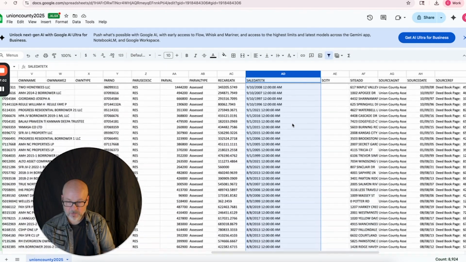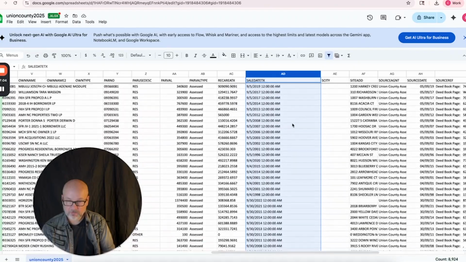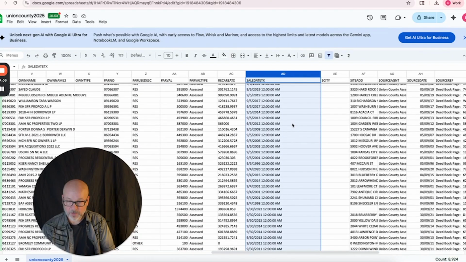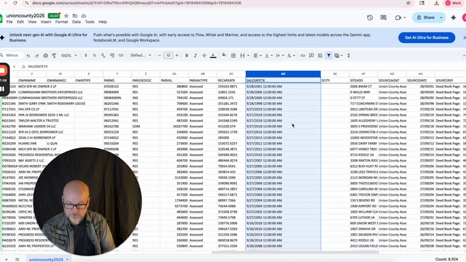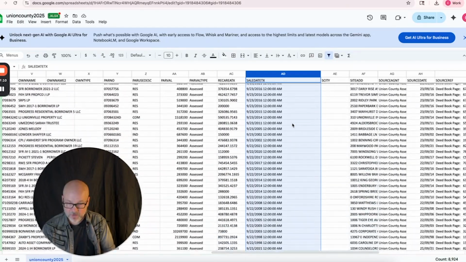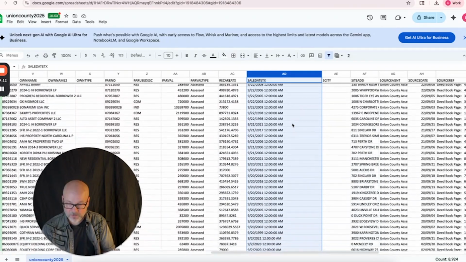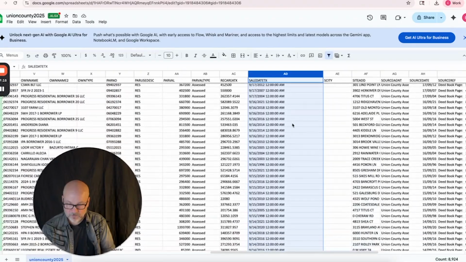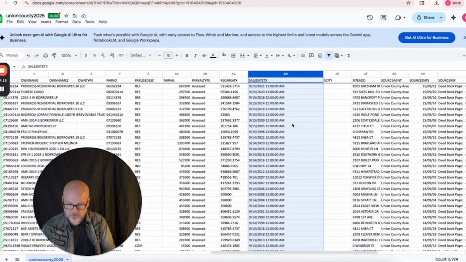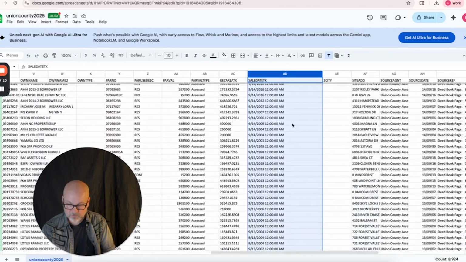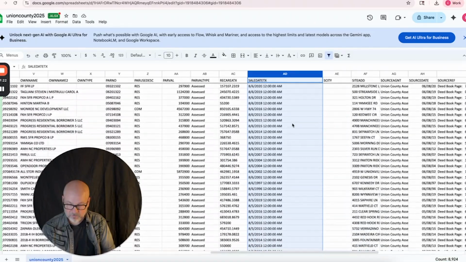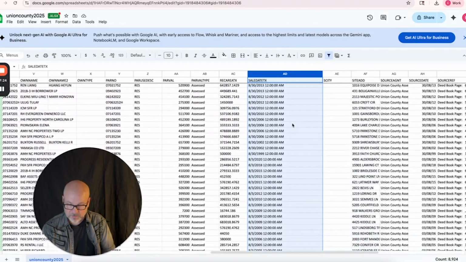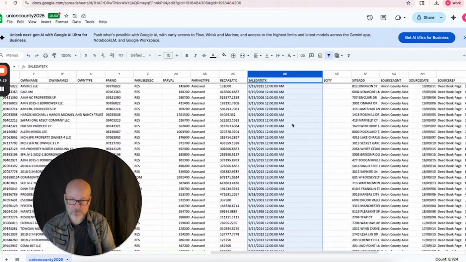Yeah, there's some 2021s in there. Why is that weird? Anyway, so you can see where it starts. Yeah, I saw some 2021s in there.